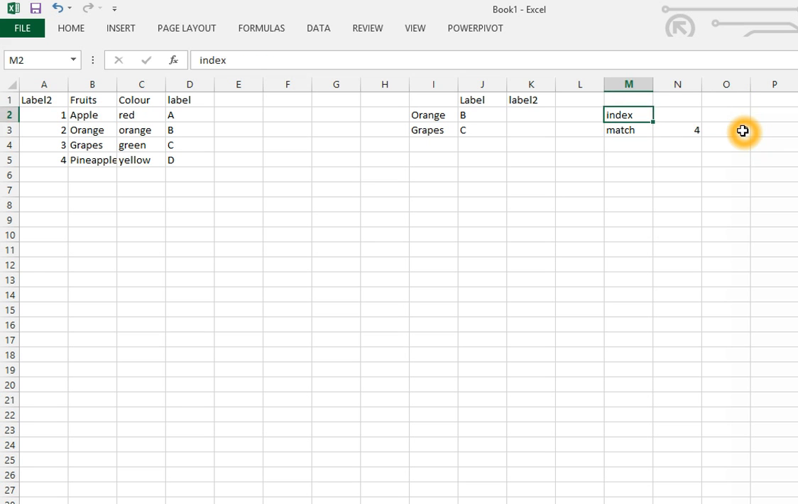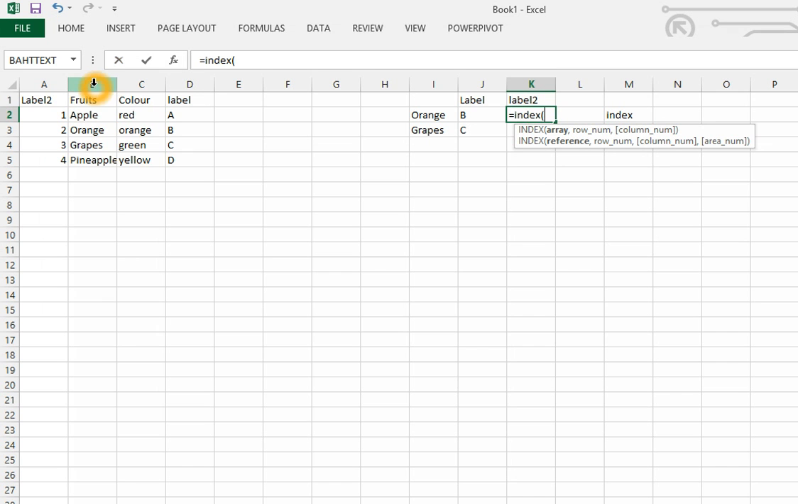So we'll combine these two functions. We'll find the row number using MATCH, and from INDEX we'll use which column we fetch the details from. Okay, let me show you once again. Let's apply it here directly, equal to INDEX. I want to know the array. I'll go and select this array. Sorry, I'll select the range this.